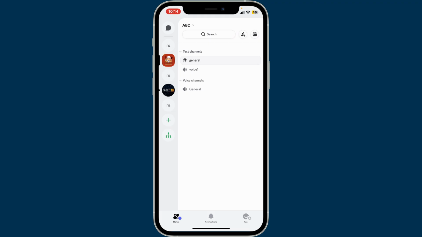First of all, open up the Discord application and log into it. In the first home page, go ahead and tap on the person you want to block. You can find them from your friends list, direct messages, or a server you both are in.